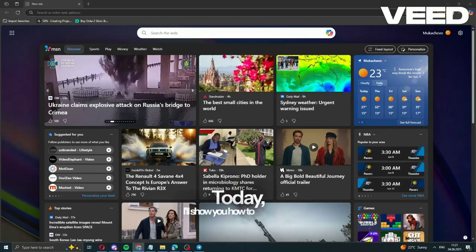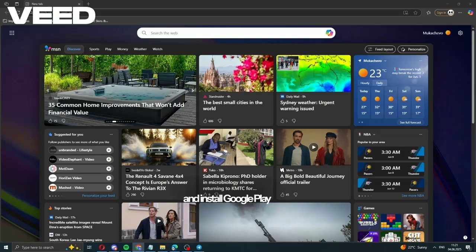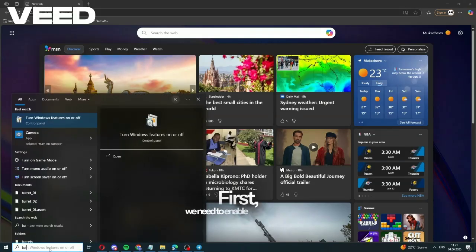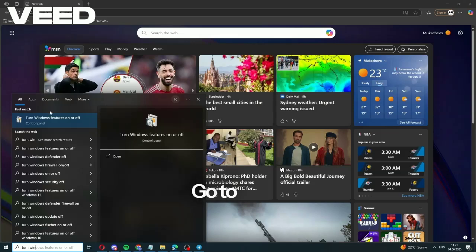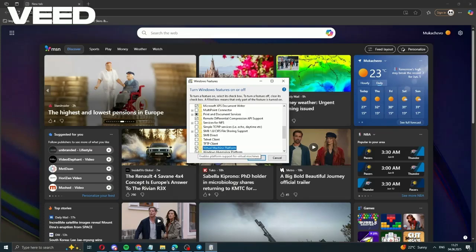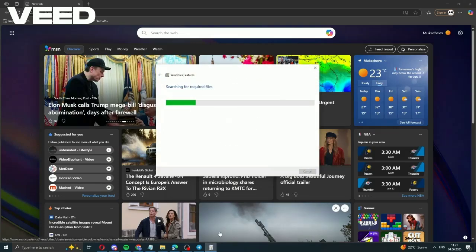Today I'll show you how to download and install Google Play Store on Windows 10 without emulators. First, we need to enable virtualization. Go to Start, type Turn Windows Features on or off. We need to find Virtual Machine Platform. Enable it and click OK.